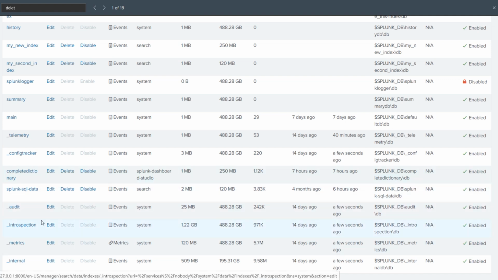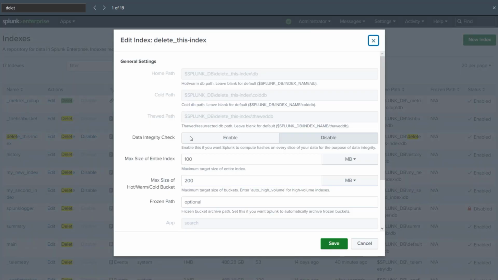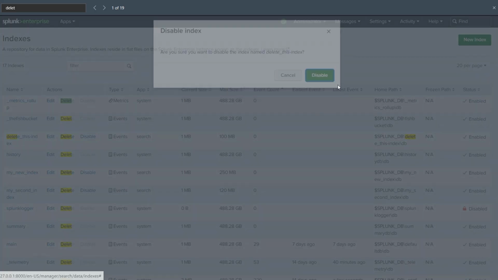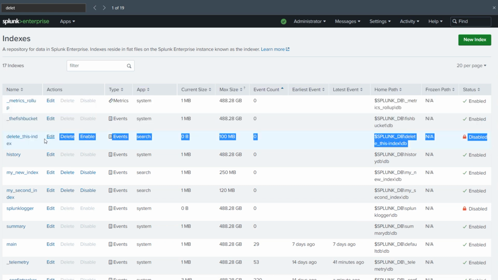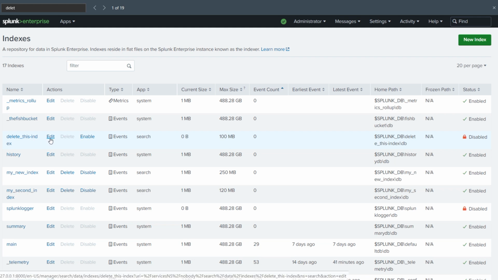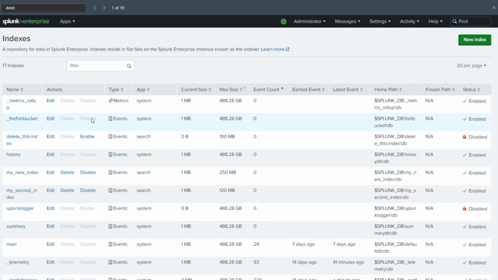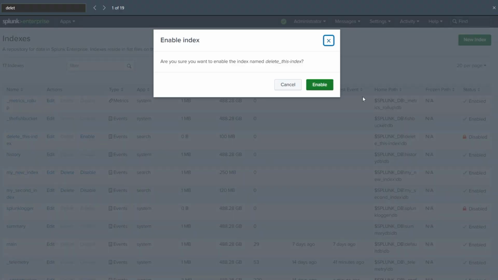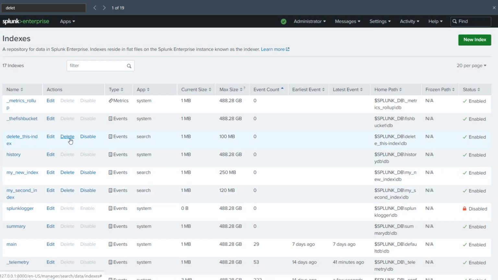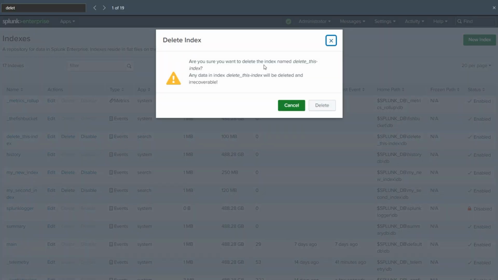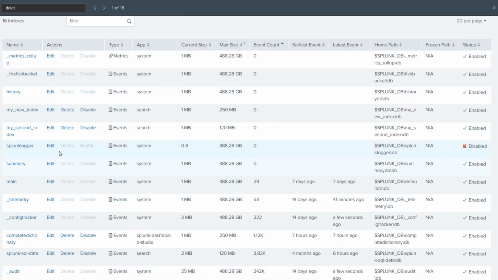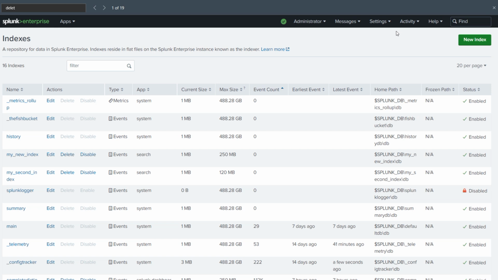Well, we are going to delete the index that I created. First let's disable it. As you can see, it's disabled. And then the next time we are going to simply go in here. So we're going to enable it, and now we're going to delete it. Are you sure you want to delete the index named delete this index? Any data in the index delete this index will be deleted and not recoverable. Yep, we want to delete it. All right, it's gone.